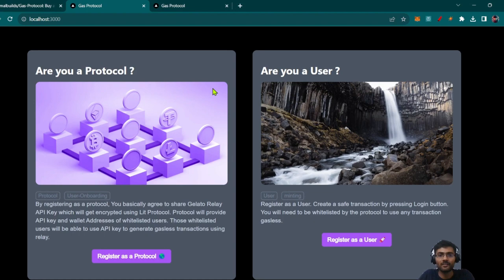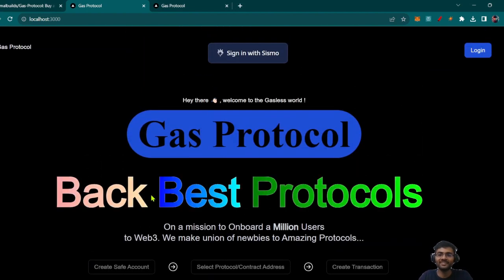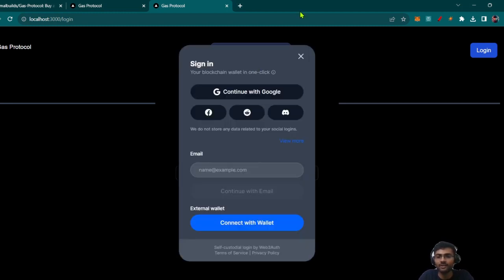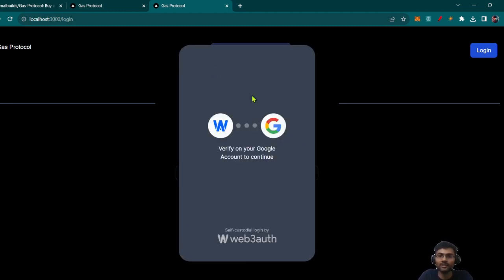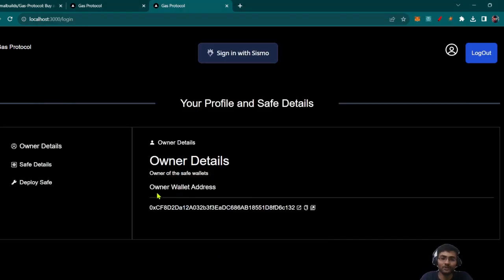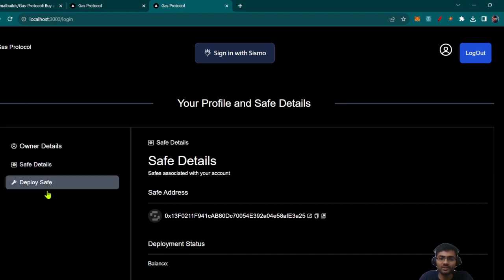Now let's see how a user can use our platform. So first, you have to create a Safe account. Notice there is no connect wallet button like connect to MetaMask or something. So these are the 3 easy steps on how you can create your Safe account. You just have to log in. You can log in by connecting with Google. And just like that, you get an owner wallet address along with your Safe details.